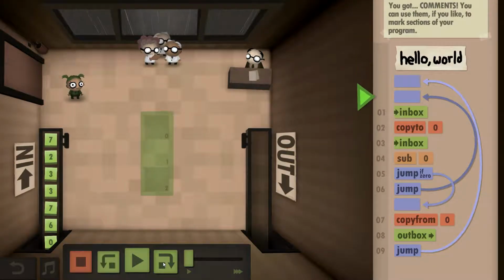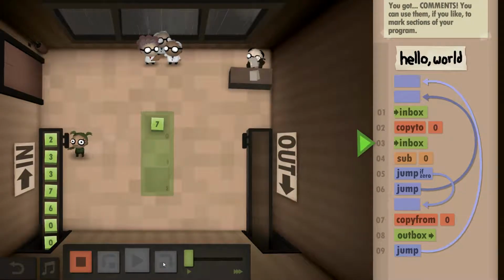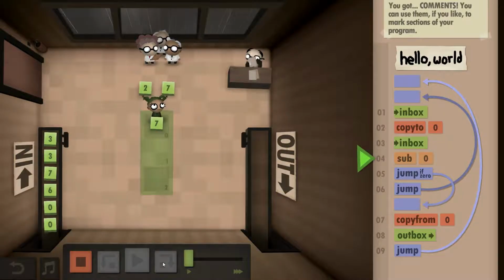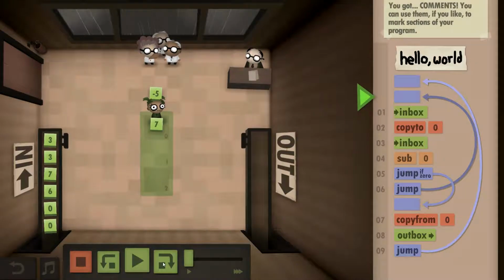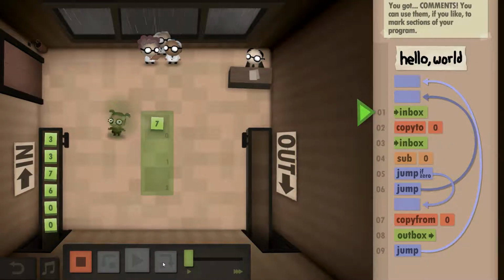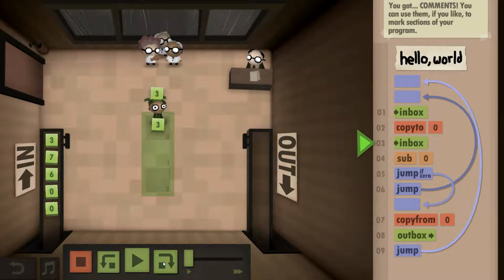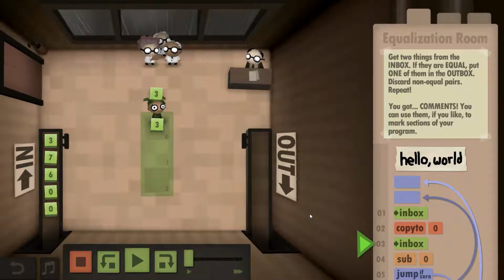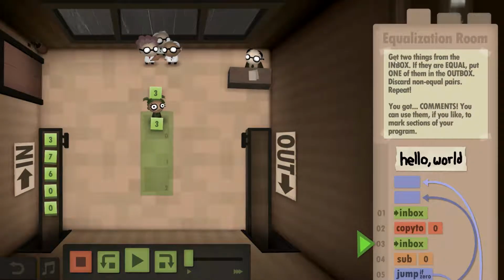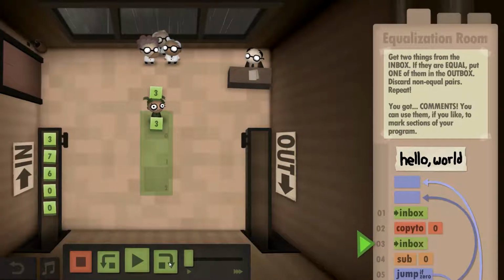Okay, let's work through it. There's a nifty thing in programming where, if you want to only see a certain thing, you use the debugger. You have to pick up the next value. Get two things from the inbox, if they are equal. Well, the 3, it will be equal.